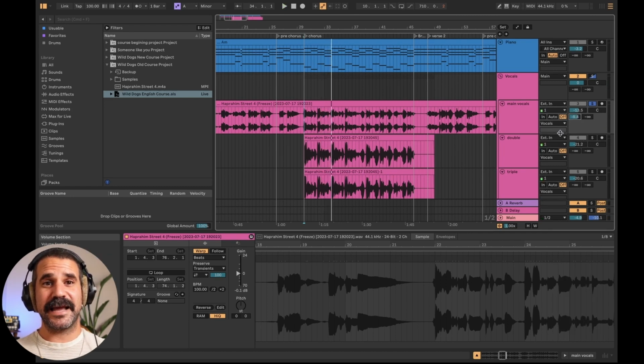Now let's add some delay. Delay adds echo, like shouting in the mountains. Delay, lay, lay, lay. It adds depth to our vocals. You can increase the amount of delay here next to the reverb.